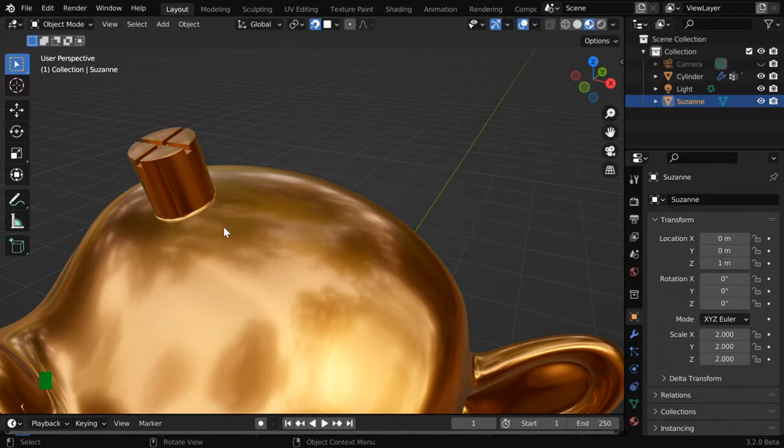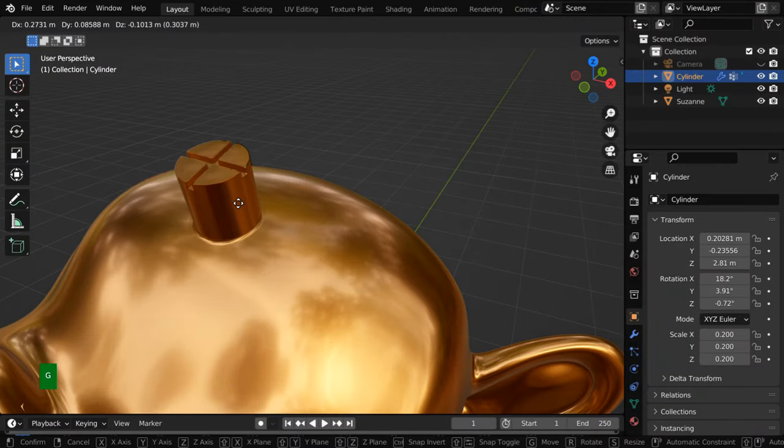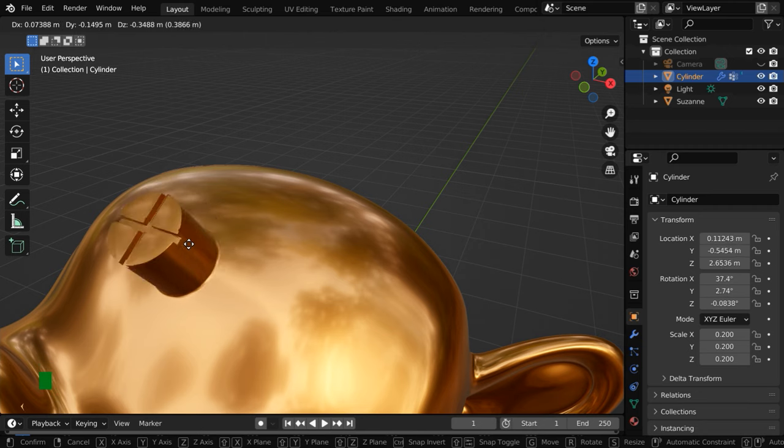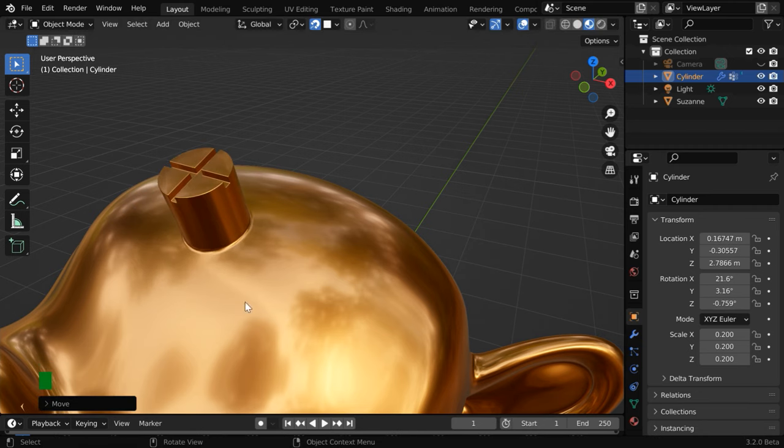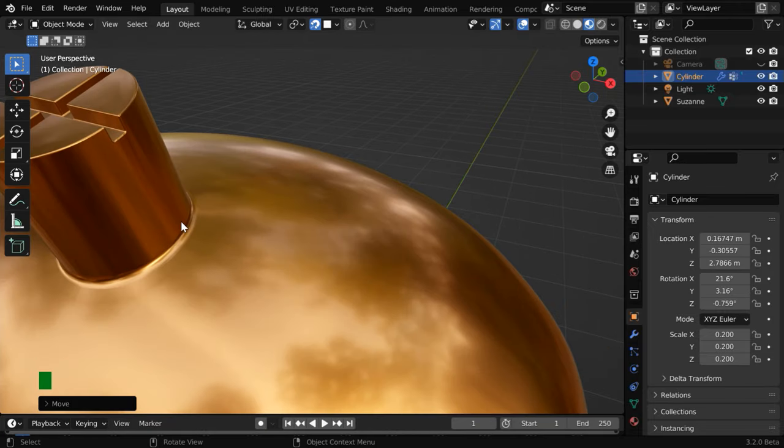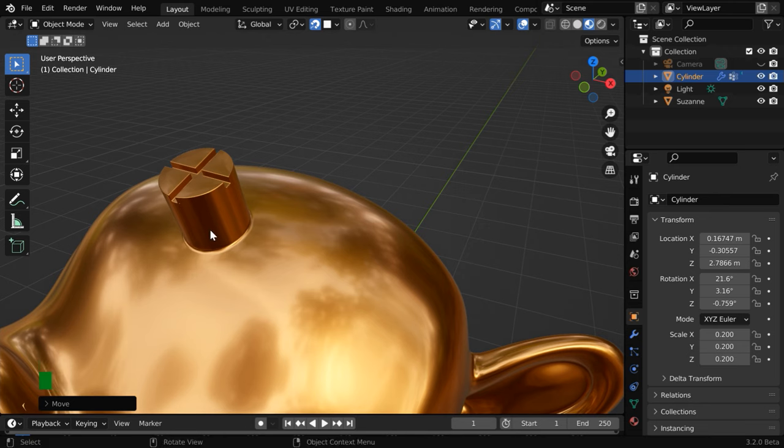In this tutorial, we'll learn how to join two objects seamlessly in Blender, and how to hide the seam line between those objects. As you can see here, this is a separate object, joined to our Suzanne. And we can see that there is absolutely no border visible here, it's very smooth.